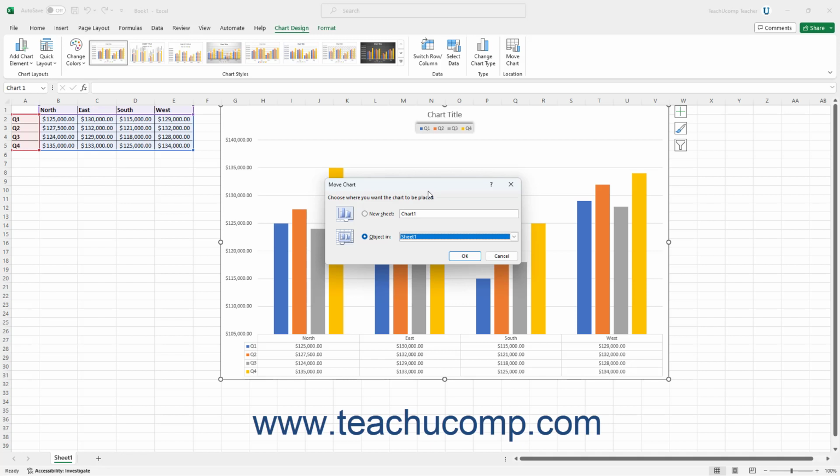To move the chart to a new worksheet in Excel and make it the only object in the worksheet, select the New Sheet option. Then type the name for the new worksheet into the field to the right of the option button. This maximizes the amount of space available for plotting its chart data.